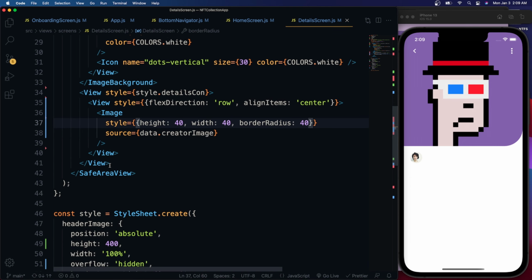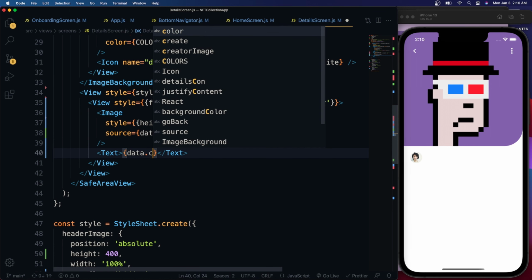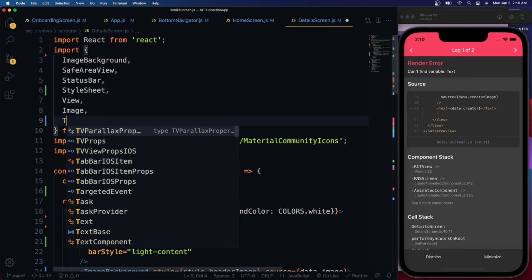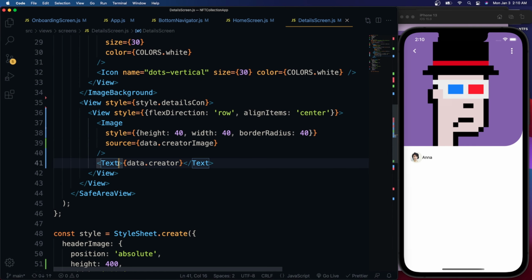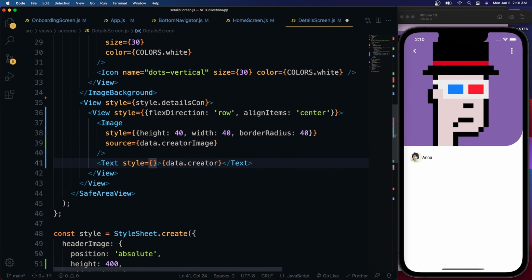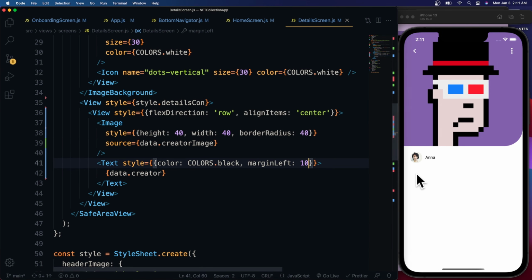Then we are going to add the text component for the creator's name. So over here we'll say data dot creator, and let's import the text component. Now we are going to style this text component, and for this style we are going to give it a color of black. Then we also give it a margin left of 10 pixels, and that's all for this image and this creator name.